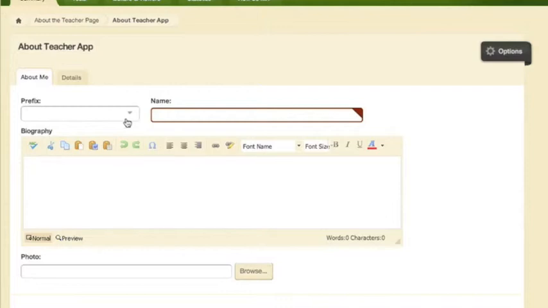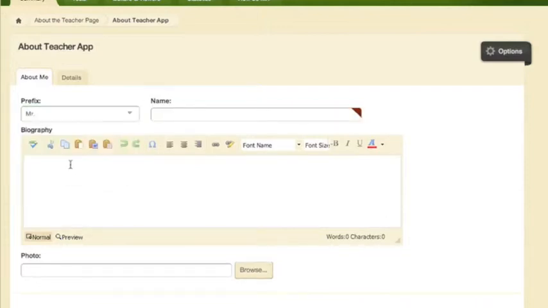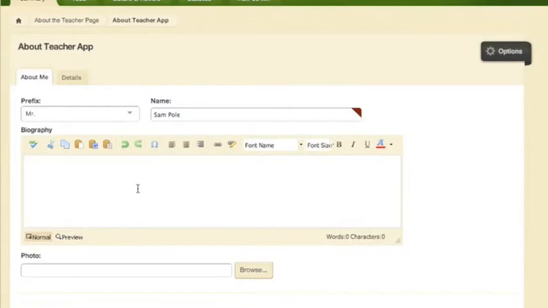It's just a nice easy template to fill in. So here I would put in Mr. and I'll put Sam Cole as my name. And as my biography, I might type in all kinds of things. I could tell them that I grew up wrestling bears in Russia. Whatever you want to include about your biography, maybe where you studied.